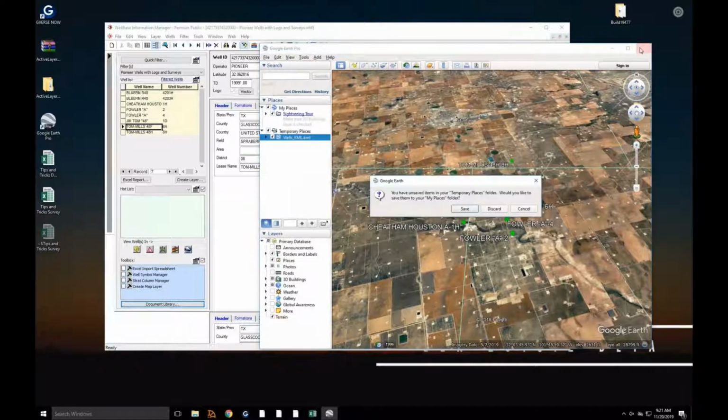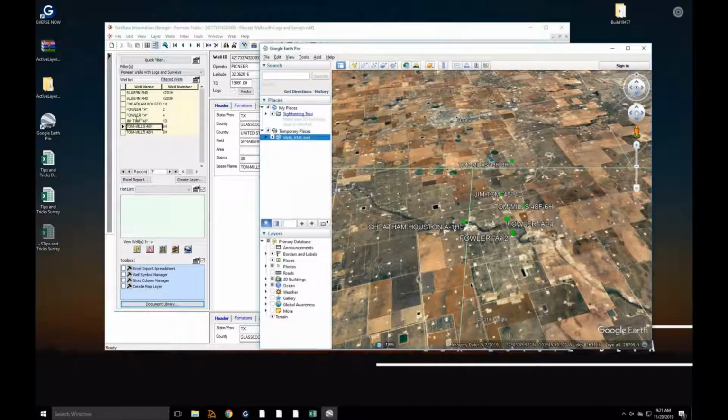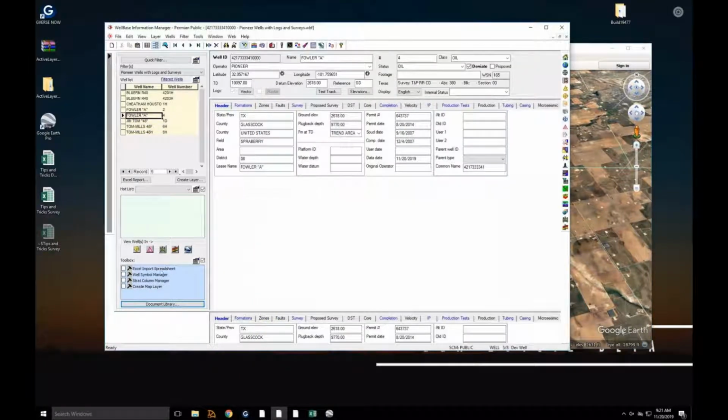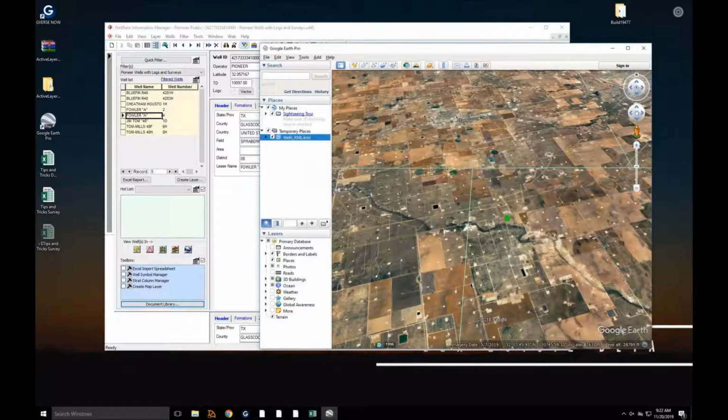We'll close that down. Actually, one more thing I'd like to show you here. You can also view a single well in a satellite viewer using the icon right here. And let me go ahead and do that. It'll send it to you.